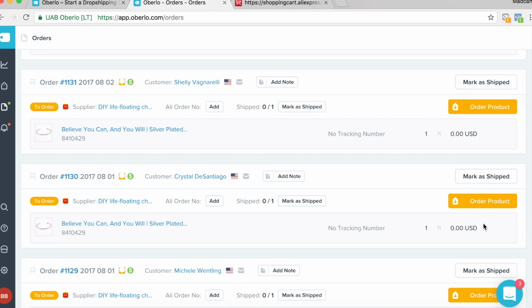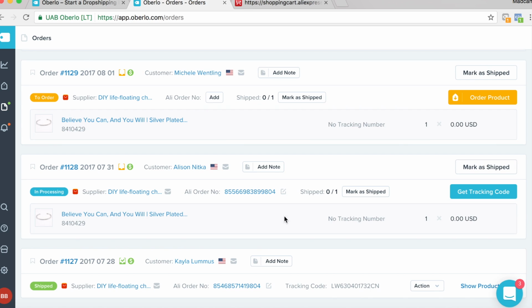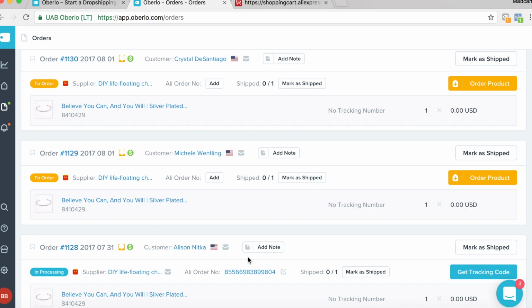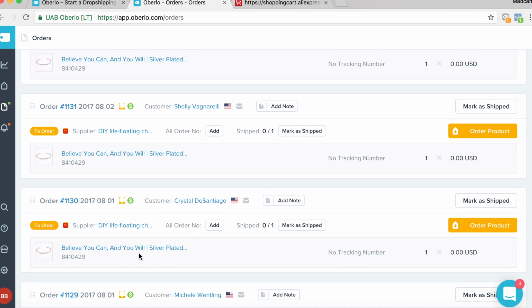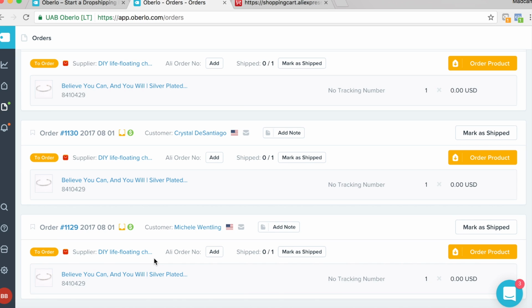Now we're gonna have a couple more that we have to order down here. You see this one is in processing as well. And this one that was sold a few days ago has been shipped and the data has been synced automatically. So as you can see here, the tracking code has been added, everything is updated. This person has automatically received an email from my Shopify store saying her item is shipped and then provided with a tracking code. So you can see here, it takes a while for these things to get going sometimes.